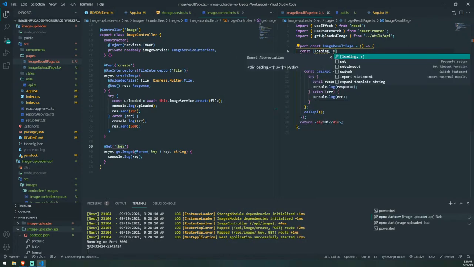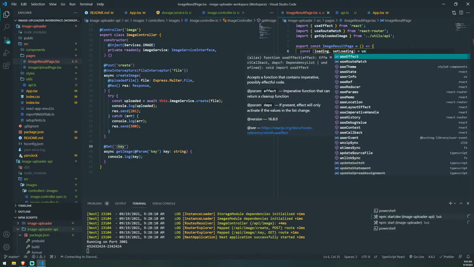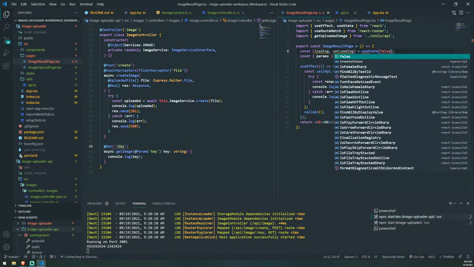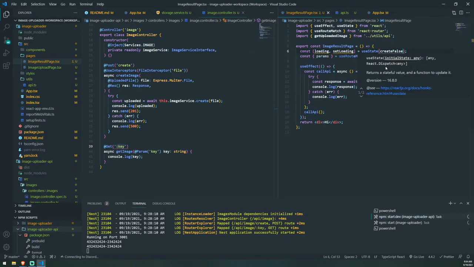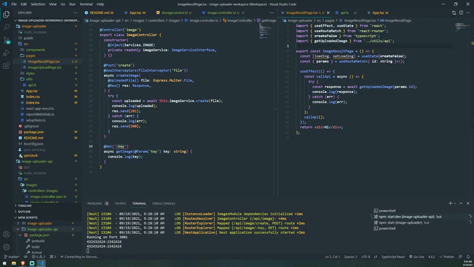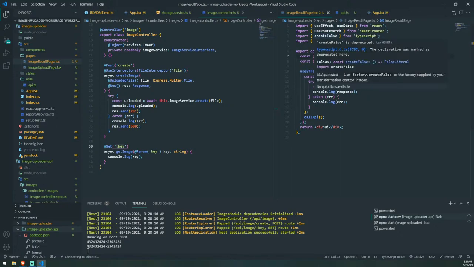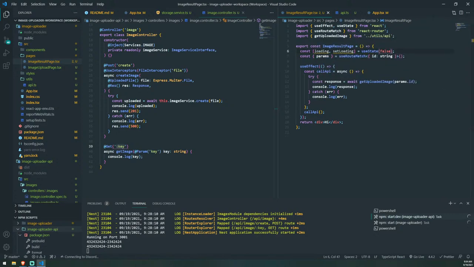Let's add some state so we can see if it's loading or not. Whoops. What is quick? Oh, is that something like stat SAS?